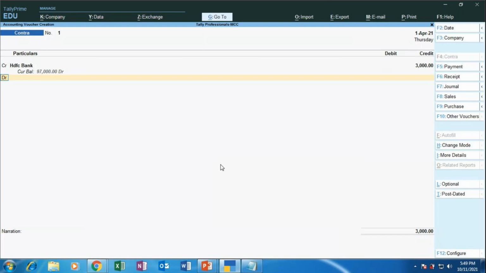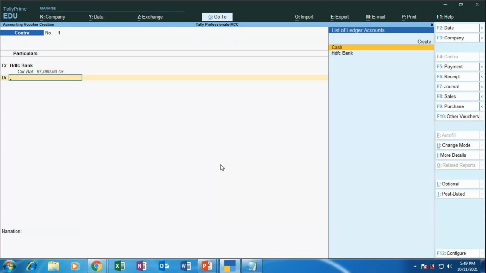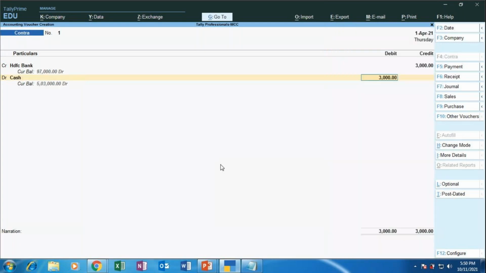Press enter and you come back to the main screen. Now enter, you get the list of ledgers. Now cash is coming into the business, right? So you select cash and 3000 you get. So enter and pass the narration: cash withdrawn from the bank.